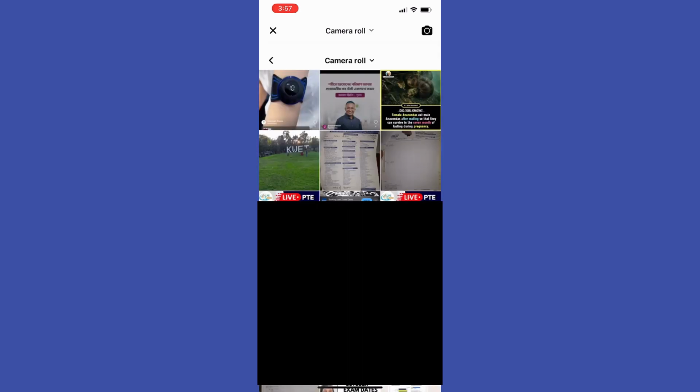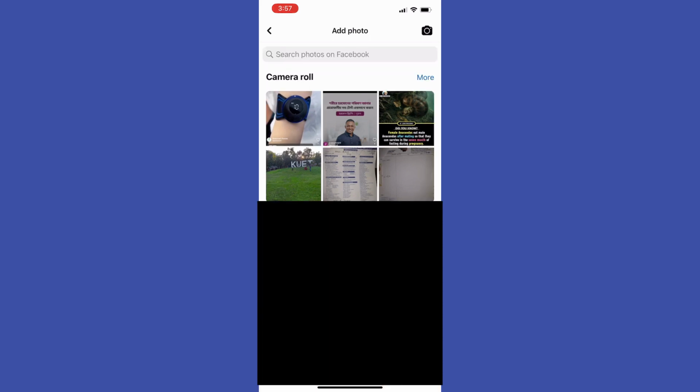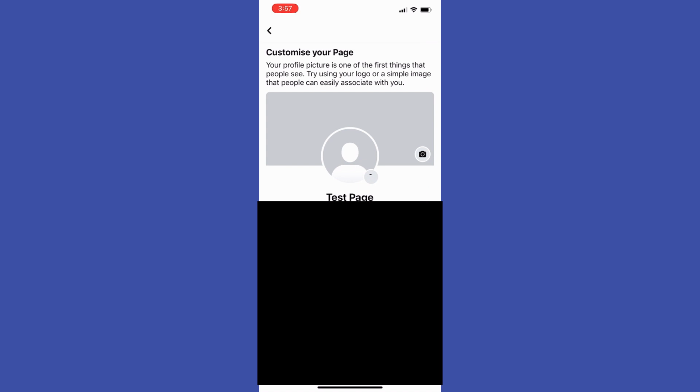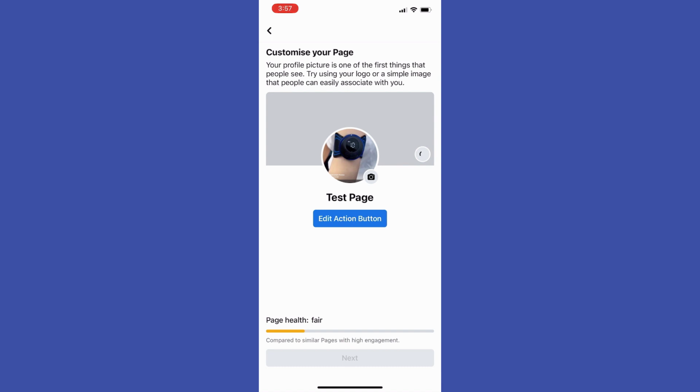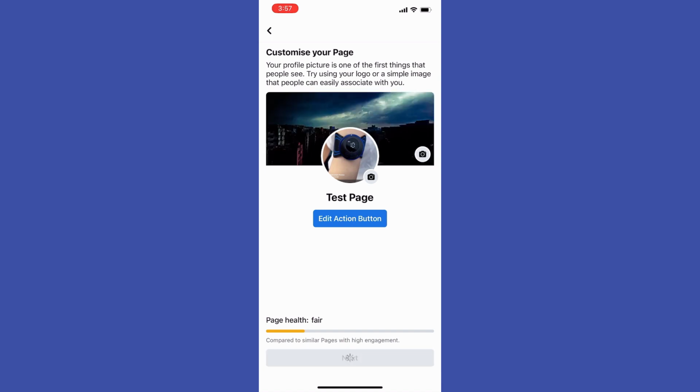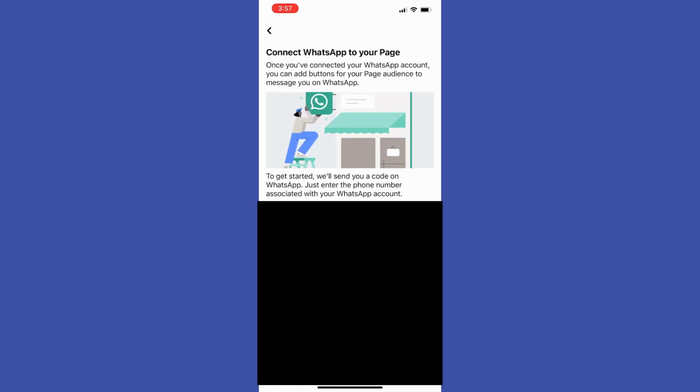After that we can edit the action button. If we tap on it, we will be able to choose any option which we want to put in our action button. As you can see, the message button is selected by default, so if anyone taps that button, they will be redirected to our conversation with you on Facebook Messenger. But we can change it to a WhatsApp button or to any other option from that list. Then we can hit next and then save. That's how we can configure the action button.